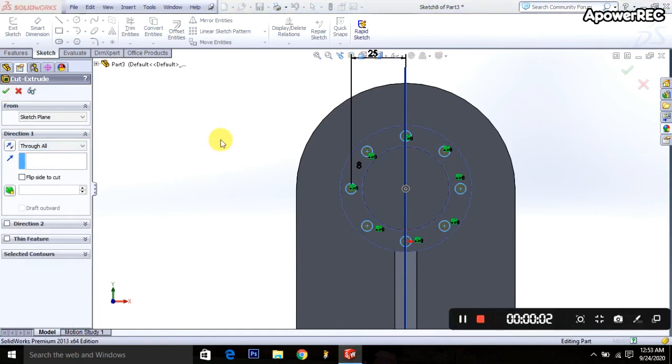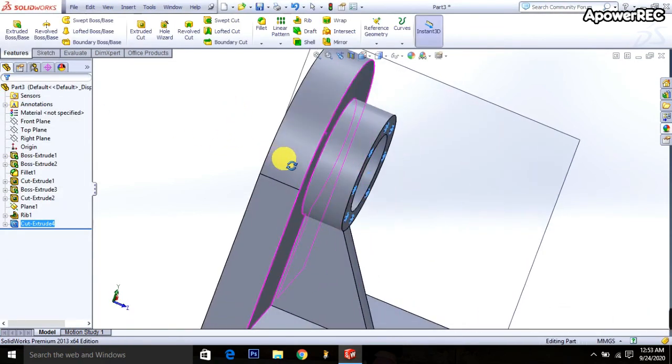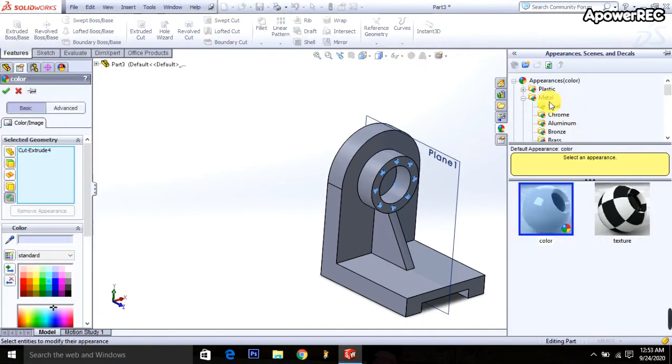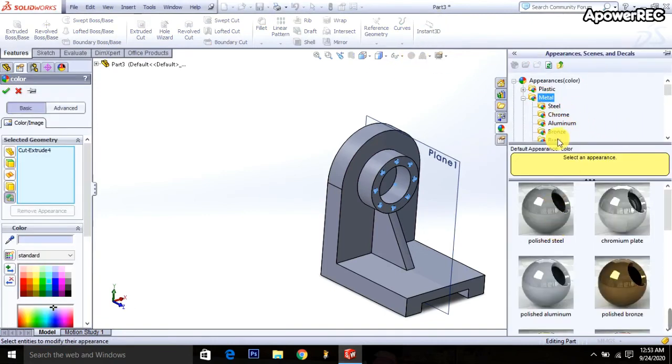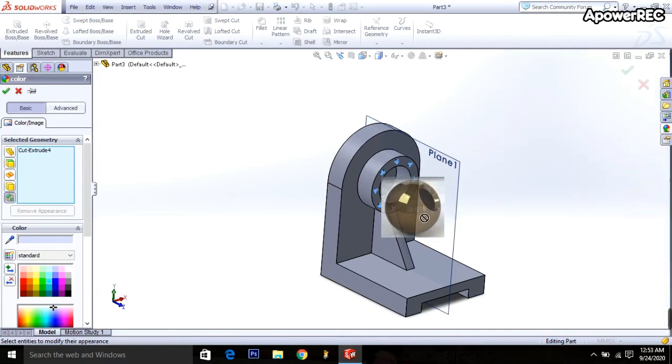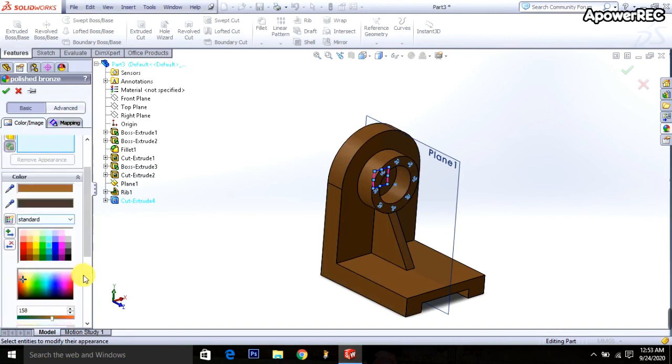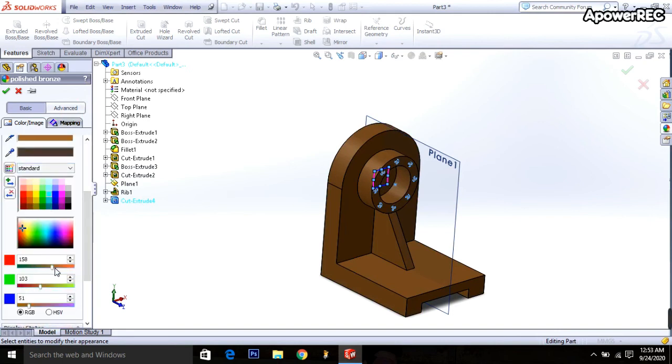Okay, you are watching it. Then I'm going here and select the materials. I'm taking the material is bronze, so polished bronze is taken. Okay, then I'm changing the color, I'm changing it here, and this portion will be this way.